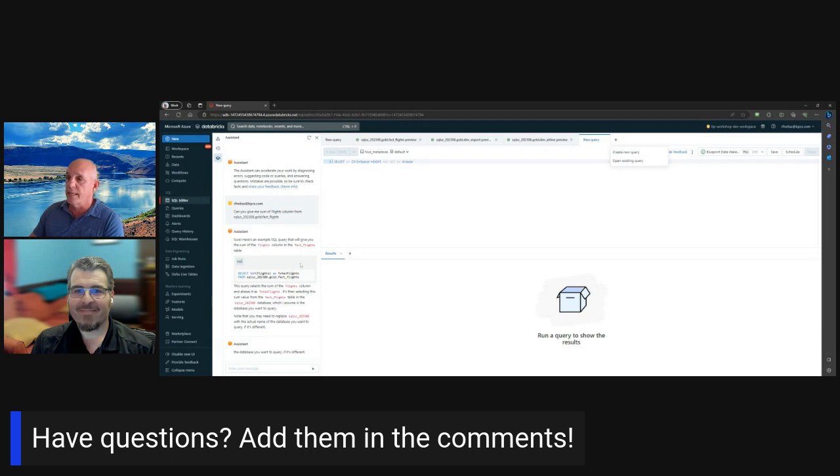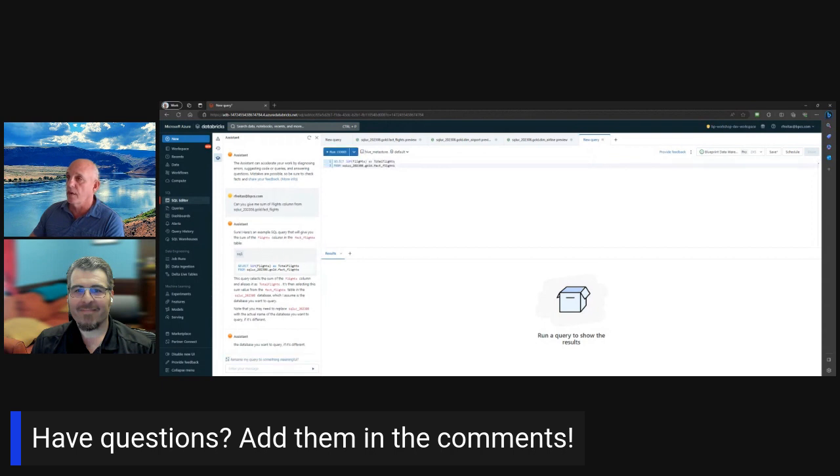The reason I did that is because I want to drop this code right into this query window by just using this replace current code button. So I'm going to go ahead and run this and see the results that I get. So again, very simple one. I could have typed this in, but why?